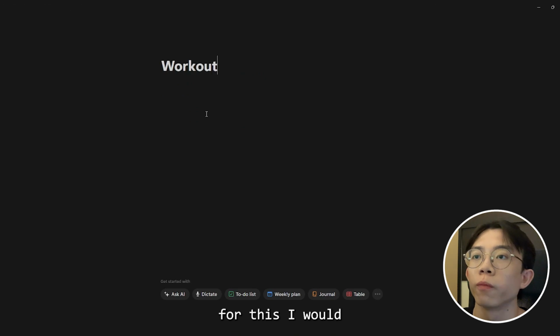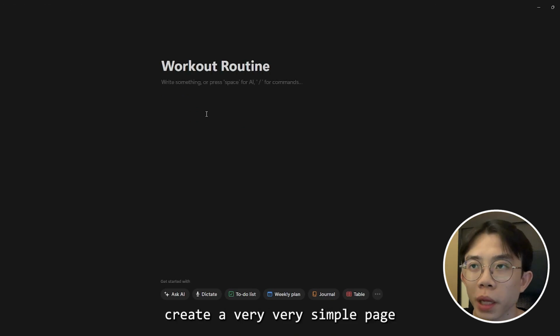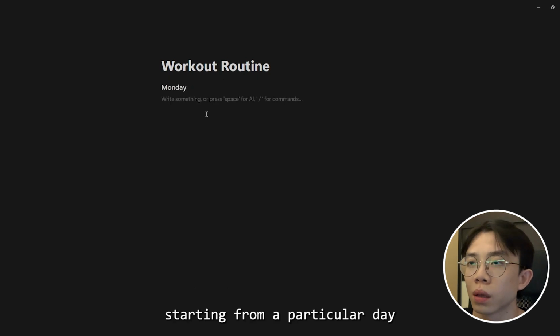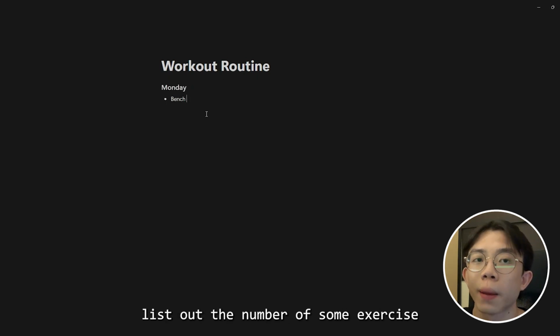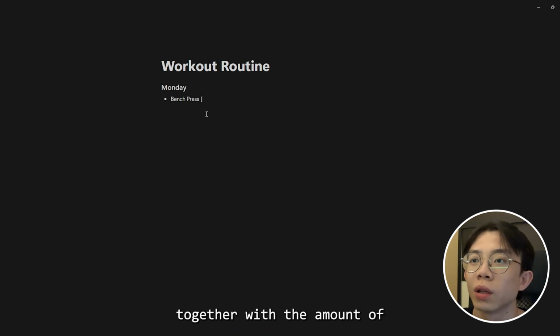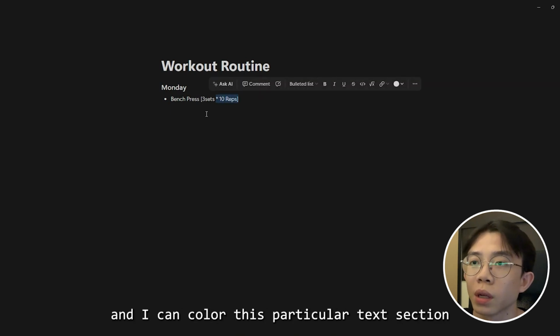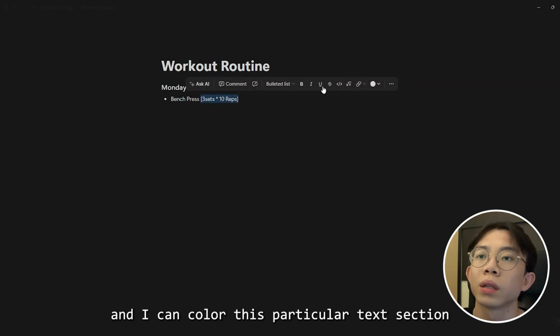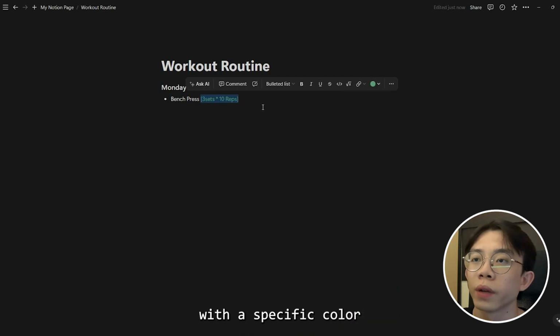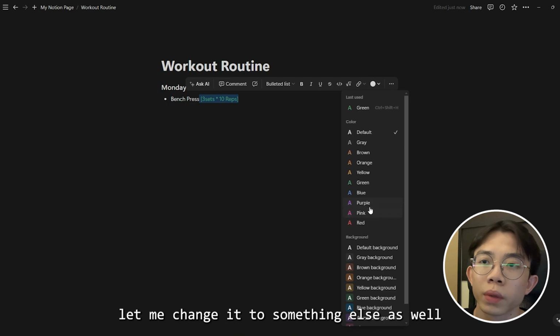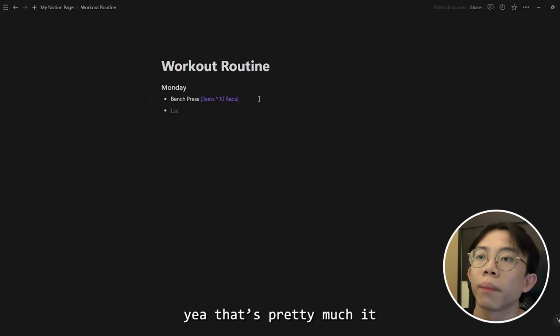Yeah. So moving on to workout routine. So for this, I'll create a very simple page and name it starting from like a particular day and list out the numbers of exercise together with the amount of exercise that need to be done. So already here 3 sets with 10 reps, and I can color this particular text section with a specific color. Yep, and can probably change it to something else as well. Yeah, that's pretty much it.